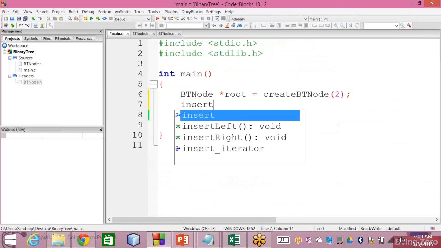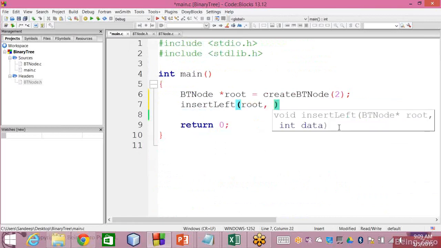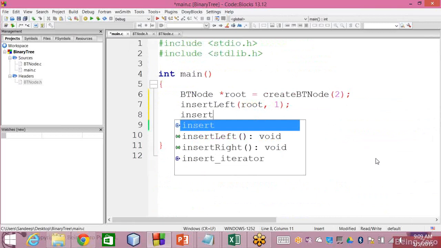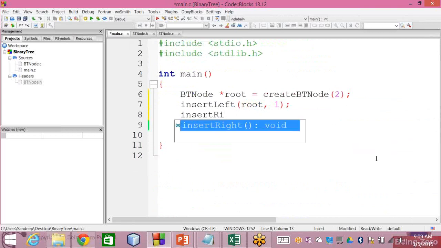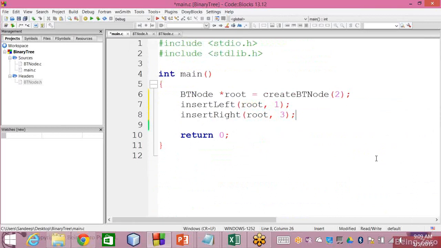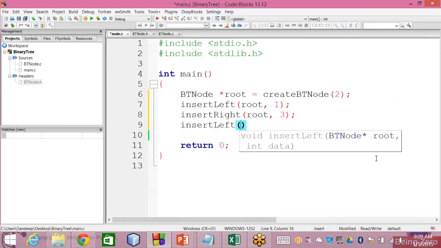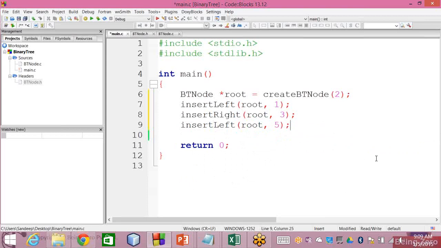So can I say insert left root 1, insert right root comma 3. So our root is intact, root is always pointing to 2. Now if I call one more function and say insert left root 5, what should it do? Go to 3? From 2 we are inserting 5 as left child. Why? We are saying insert as a left child. 5 should become left child of root.